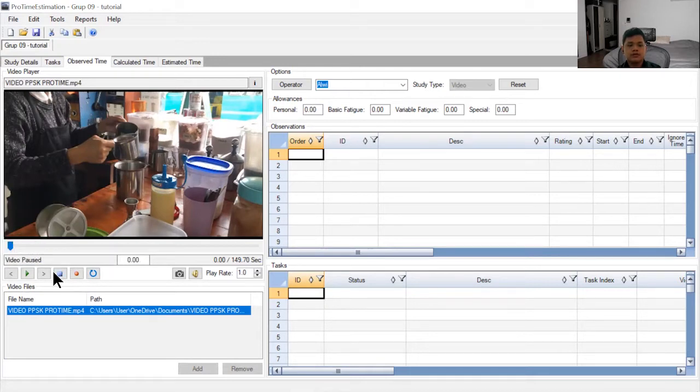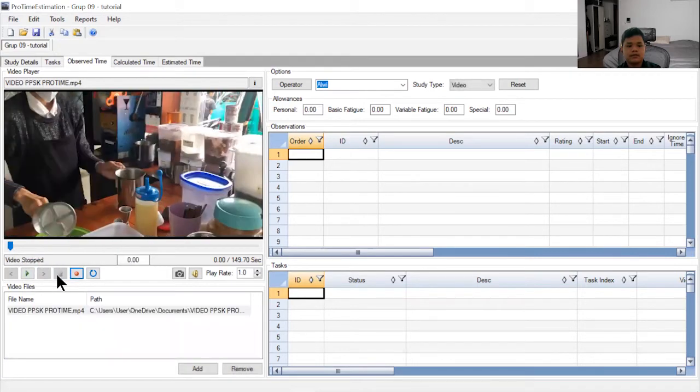And if you want to stop the video, you can choose this tool. And if you want to record this video, you can choose this tool. The function of this tool is to capture the image, and you can change the volume, and you can swipe down or swipe up.